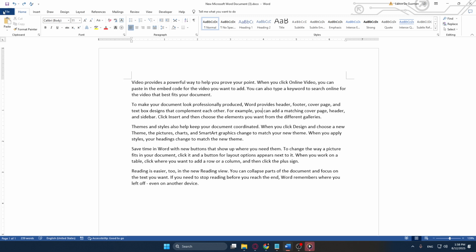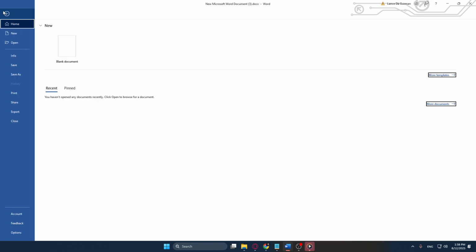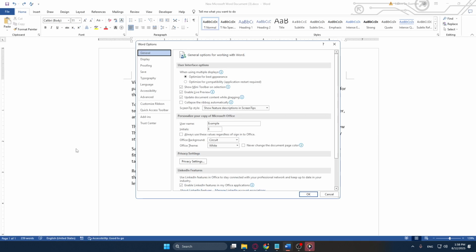Once you're in the File menu, look toward the bottom for the option labeled Options. Clicking this will open a new window packed with settings you can adjust. It might seem a little overwhelming at first, but don't worry. We're just focusing on a particular section today.